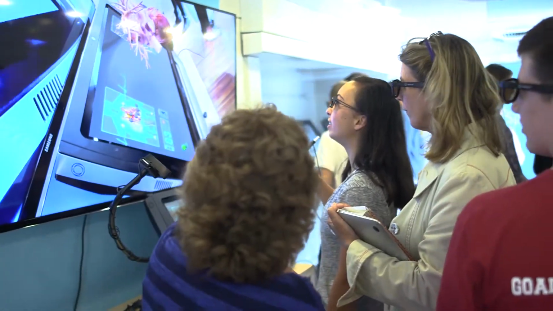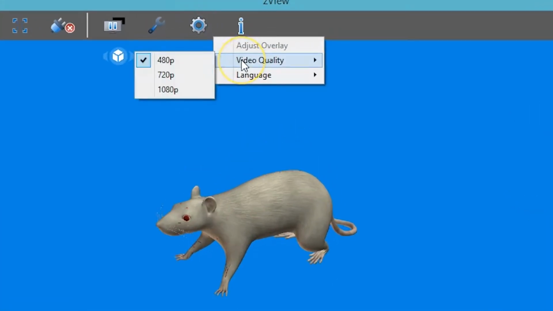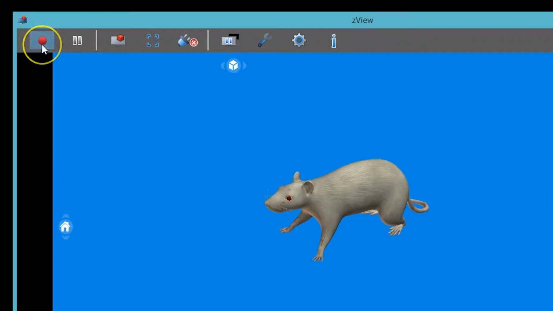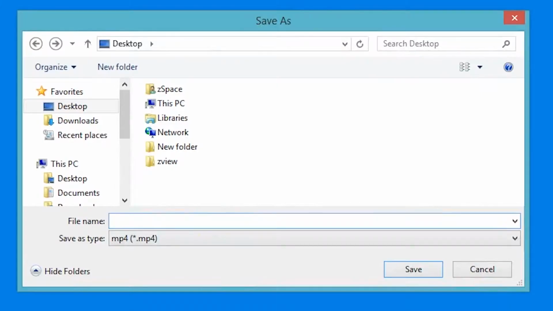Either view can be recorded and saved using ZView. Start by selecting the resolution of your recording by going to Settings, Video Quality. Now you can capture what you're seeing using the Record, Pause, and Stop buttons in the ZView menu. Once you stop a recording, you'll be prompted to select a name and save location for your MP4 video.